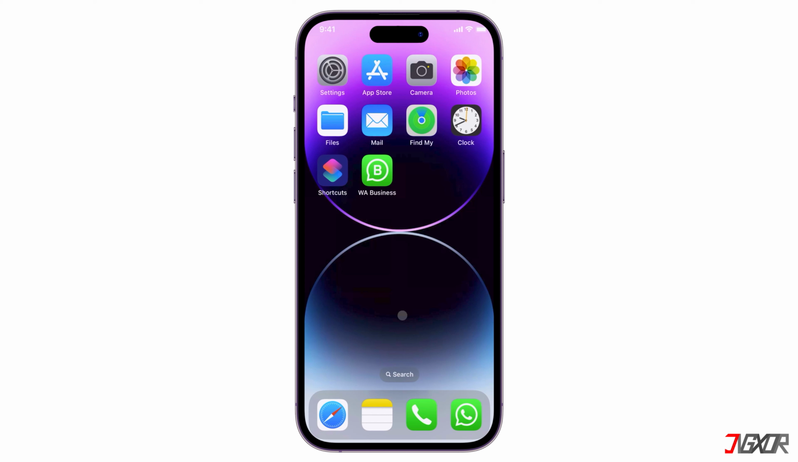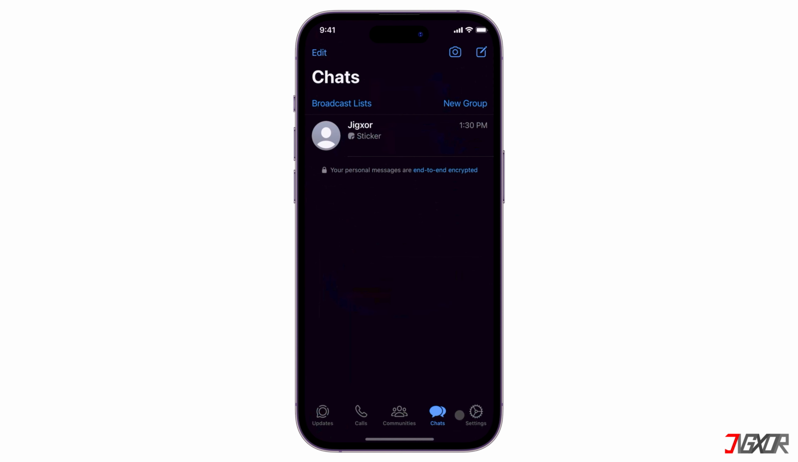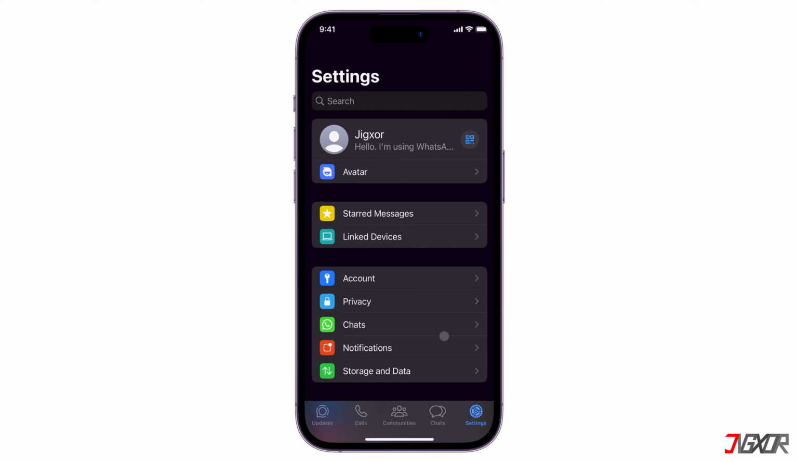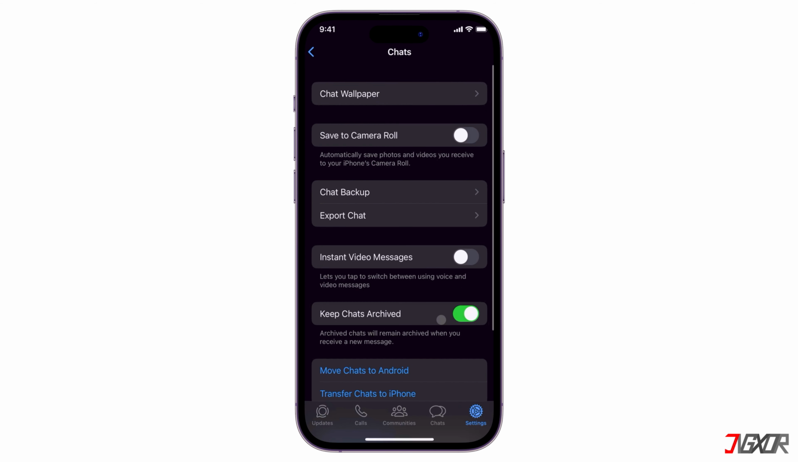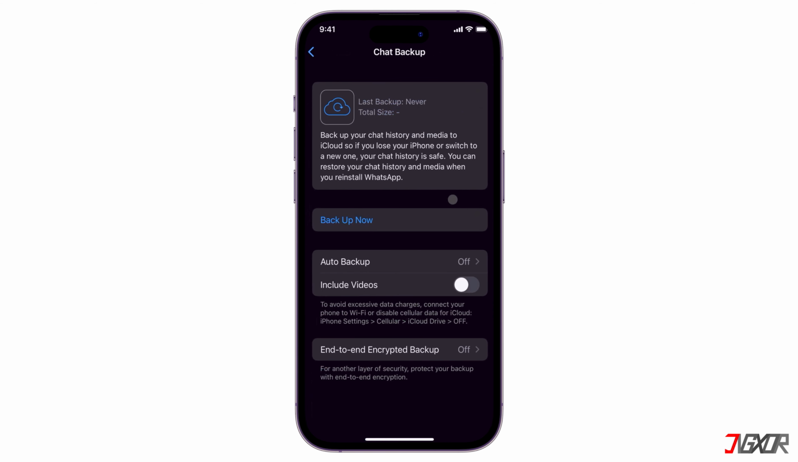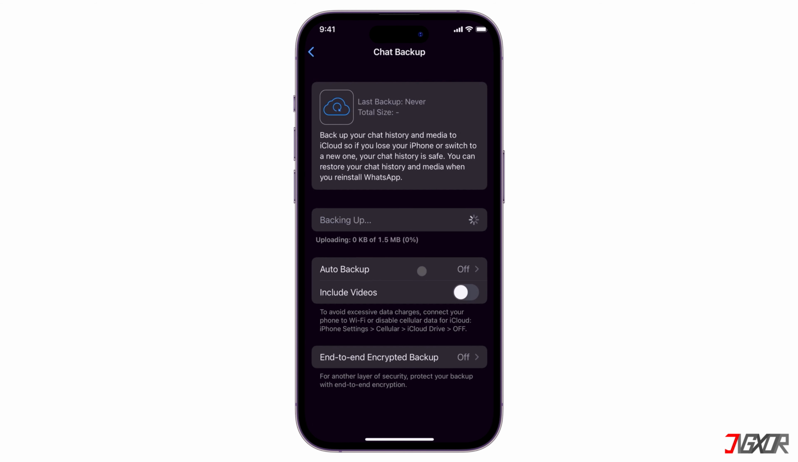So, before you start, I recommend that you back up your data to avoid losing any chats from your account. To do this, open WhatsApp where your other account is currently signed in. Then go to the Settings tab, proceed to Chats and open the Chat Backup configuration page. If you have Auto Backup enabled, you probably already have the most recent backup. Otherwise, click Backup Now to manually back up your chats.